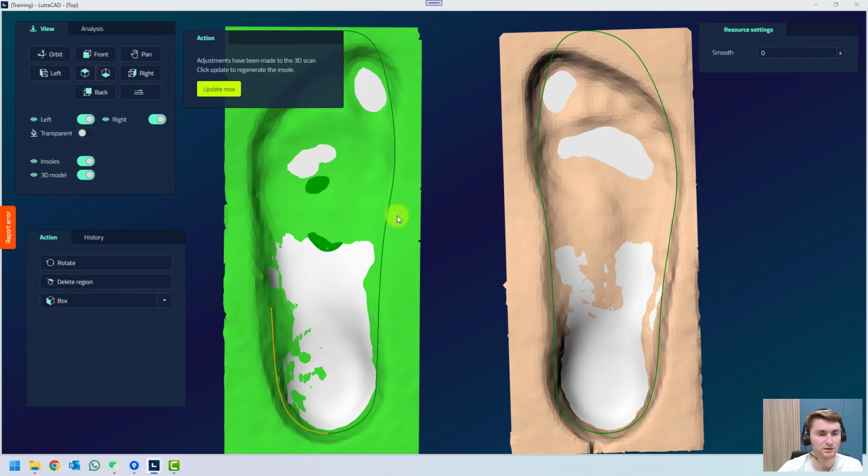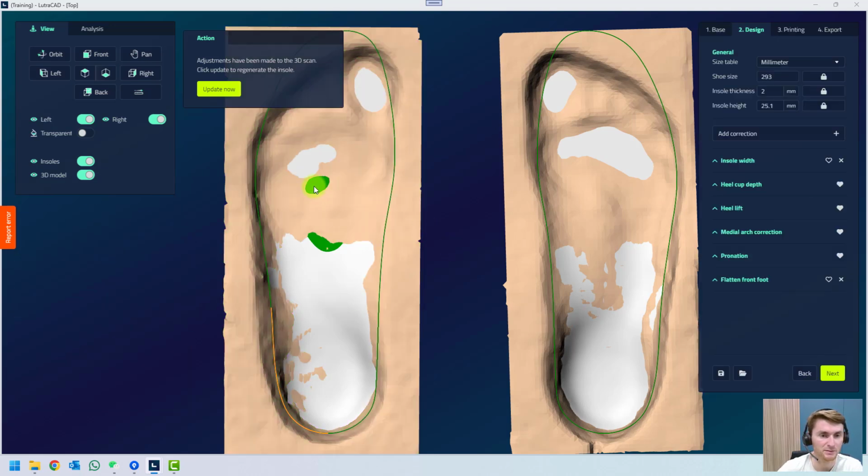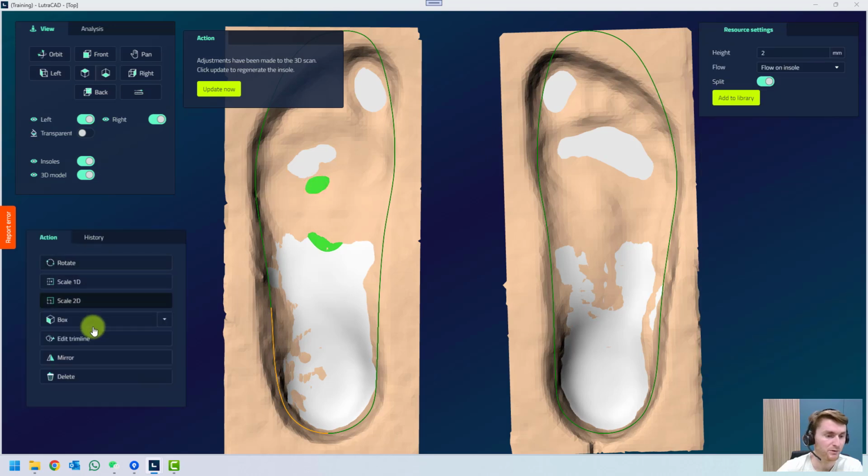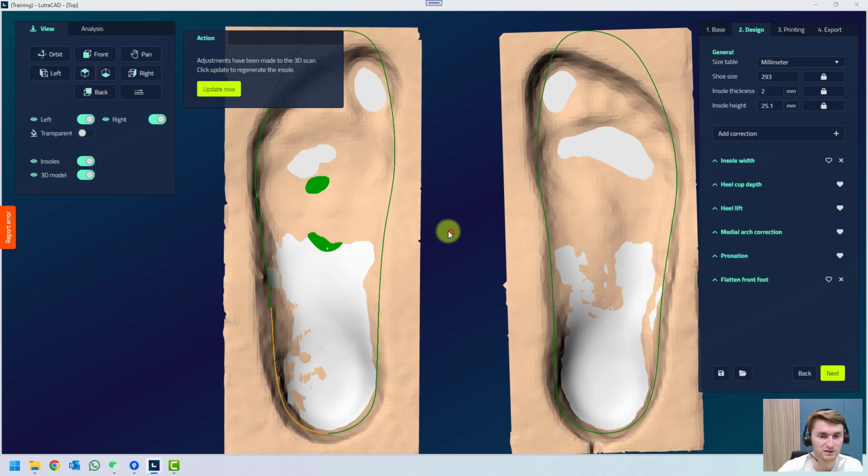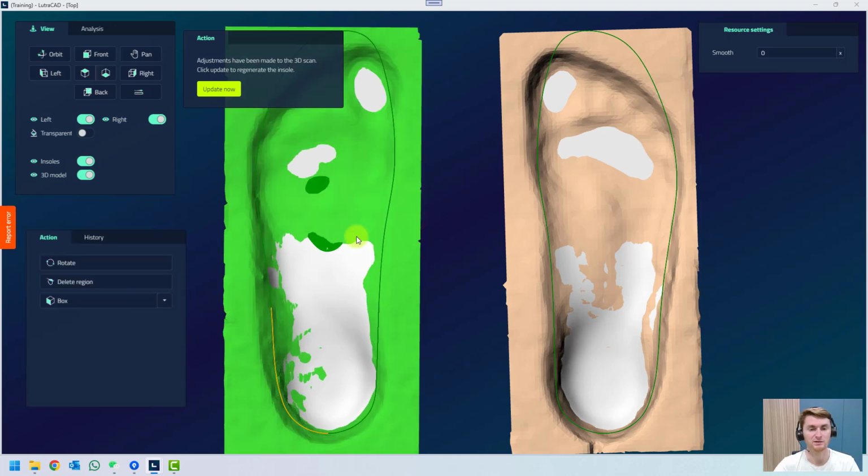Depending on what you select, you get different options. So only the available options are visible. So if I would click my matte pad, we have some more options to mirror this or to modify the shape or scale this. And with 3D scans we can move it around, rotate it or delete a region.